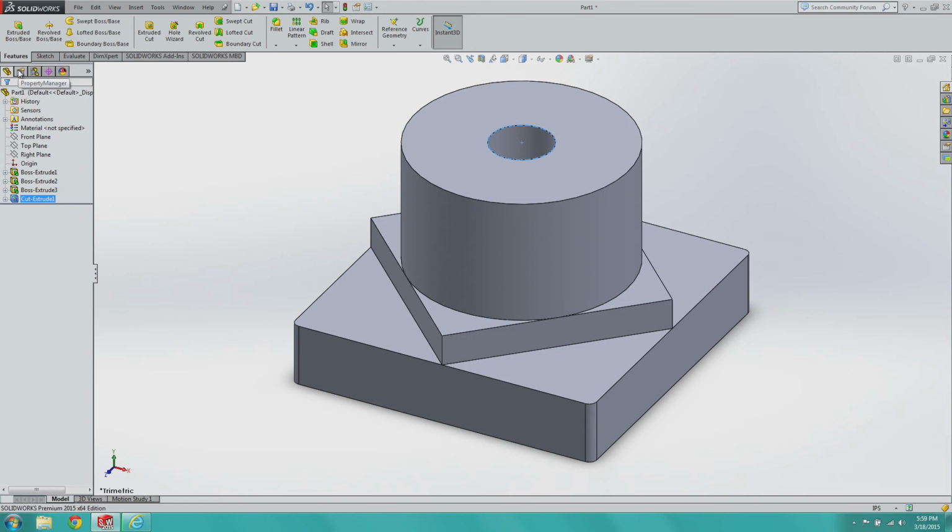Whereas through all will correct, and what through all will do is go ahead and find out the entire width of the material that the cut or boss is supposed to be going through, and it will automatically take care of that. Then you have stuff like up to surface, which is for when you're trying to punch a bolt hole through, for example, and you want the boss to go up to the face.